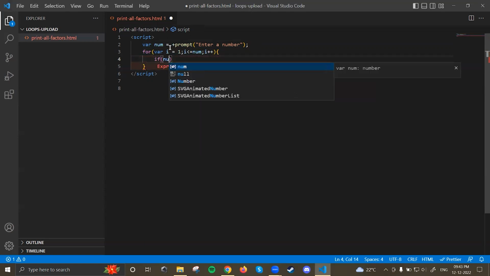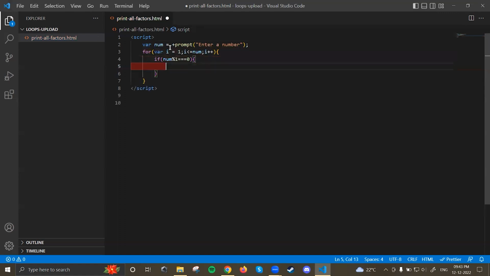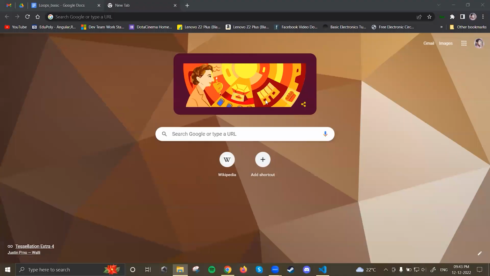So I write an if statement. If num modulus i equal to 0, only then print the value. Okay, so console.log of what I should print, i. Okay, so if the remainder is not 0, nothing will happen. Because there is no else statement, it will only print the numbers which are the factors of the provided number. Okay, so let's save this, go to the browser and run it.